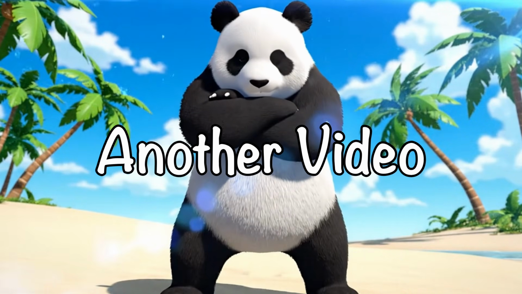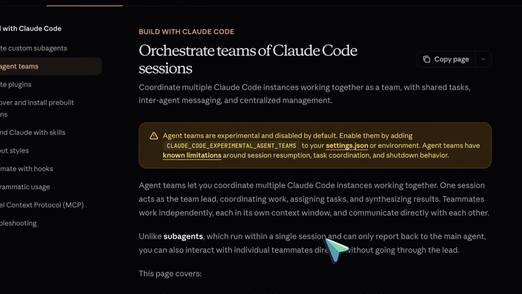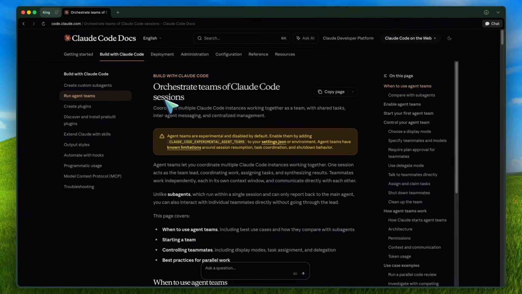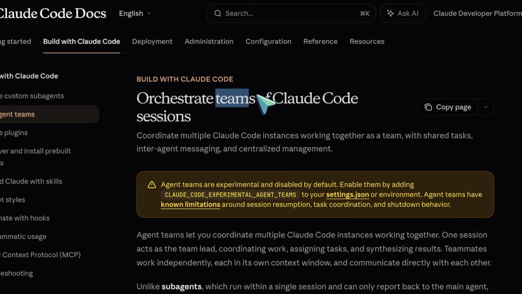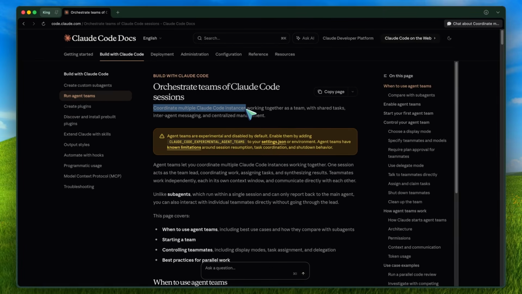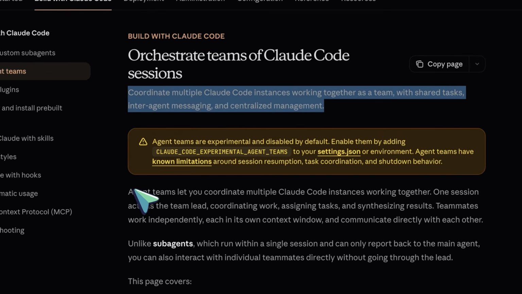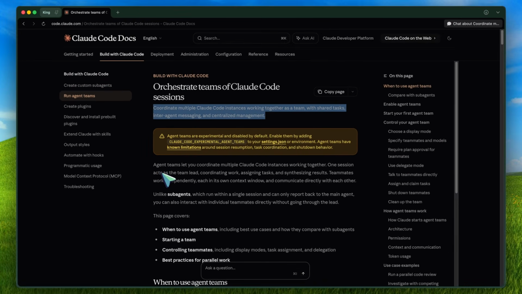Welcome to another video. So, Claude Code just got what might be its most significant feature yet. It's called Agent Teams, and it basically lets you run multiple Claude Code instances that work together as a coordinated team. One session acts as the team lead. It spawns teammates, assigns tasks, and the teammates work independently in their own context windows while messaging each other directly.